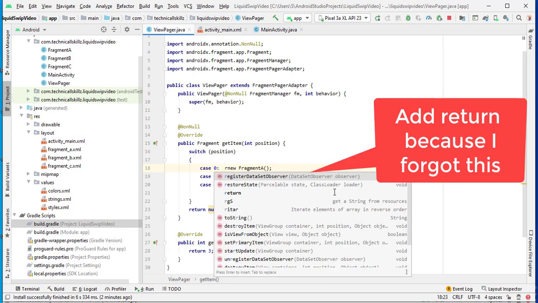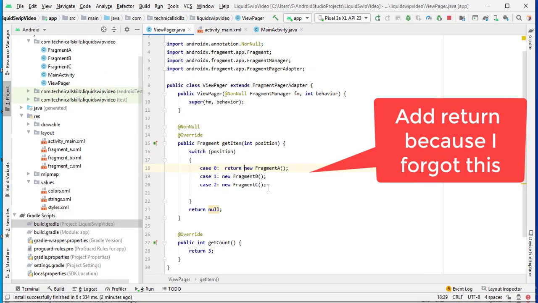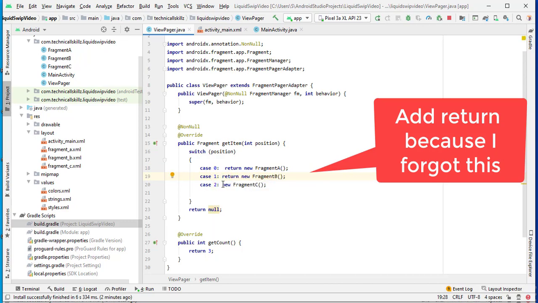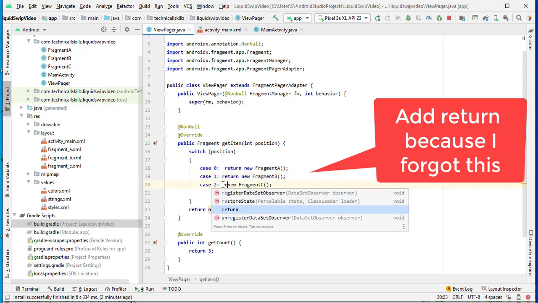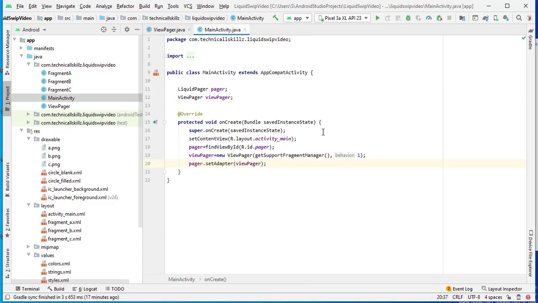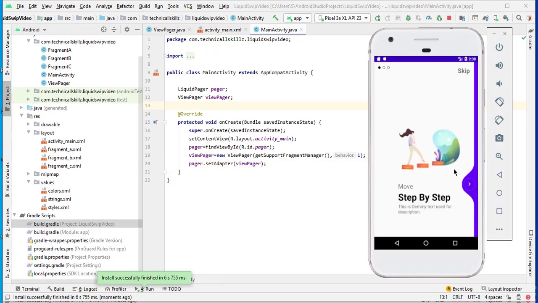Here we have to return. So here we have to return, again return. Okay. Okay, now run the application. Okay, our application is successfully running.